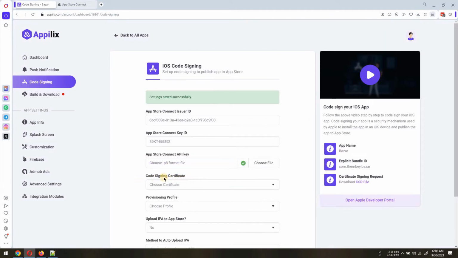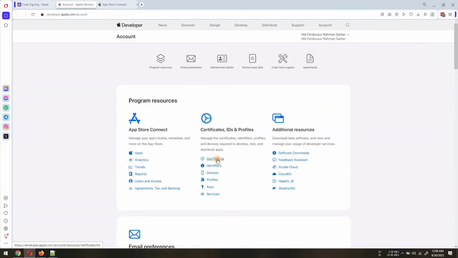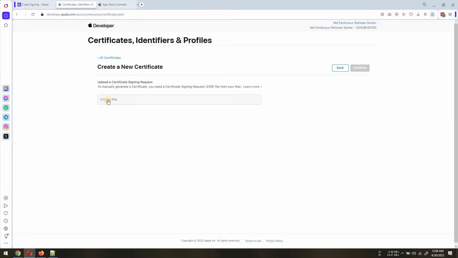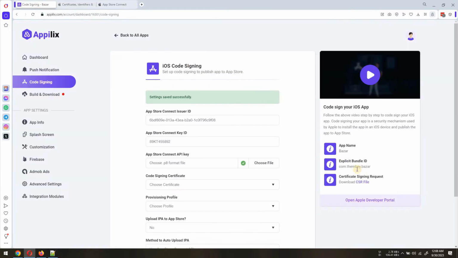Next, you will need to create an iOS distribution certificate. Let's again navigate to the developer portal and create a new certificate. Choose iOS distribution as your certificate type. Now you will have to upload a certificate signing request file which can be downloaded from Appilix.